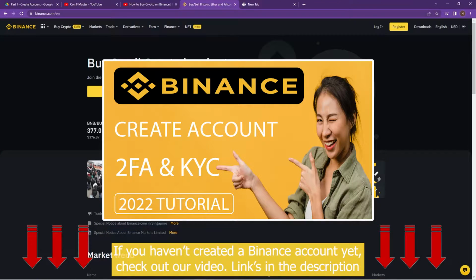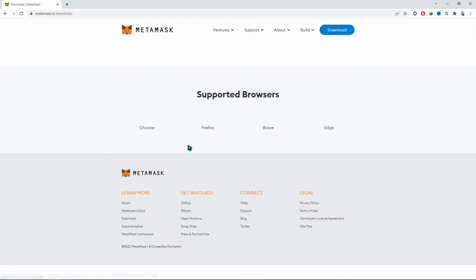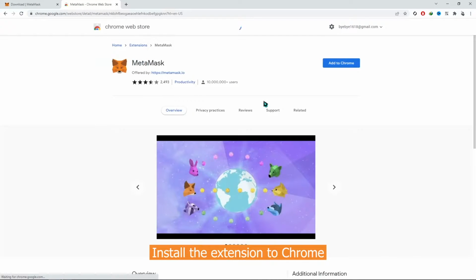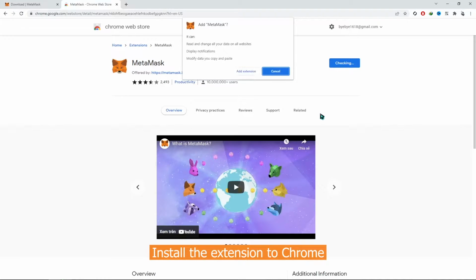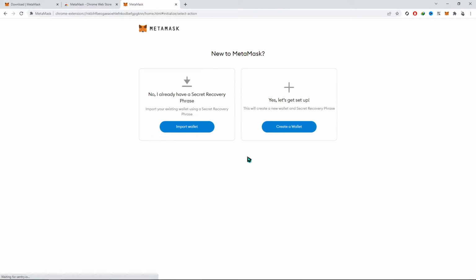Links in the description. Go to metamask.io and click download now. Install the extension to Chrome. Click on Get Started. Choose Create a Wallet.